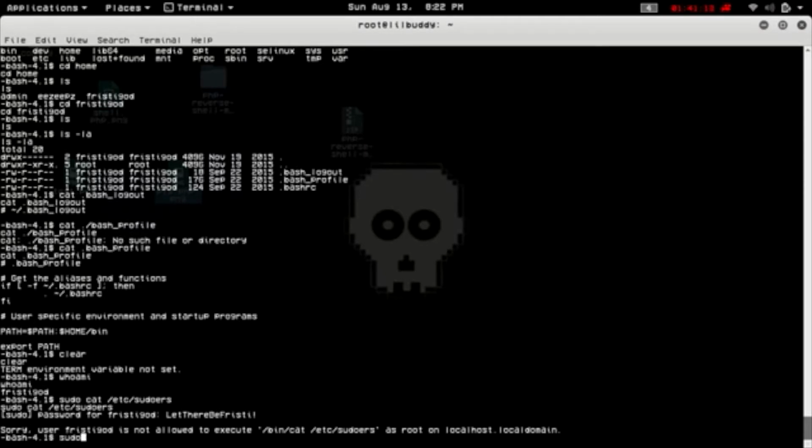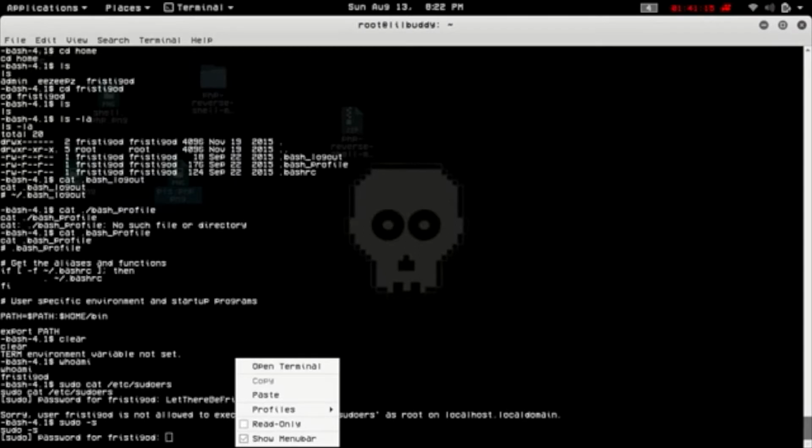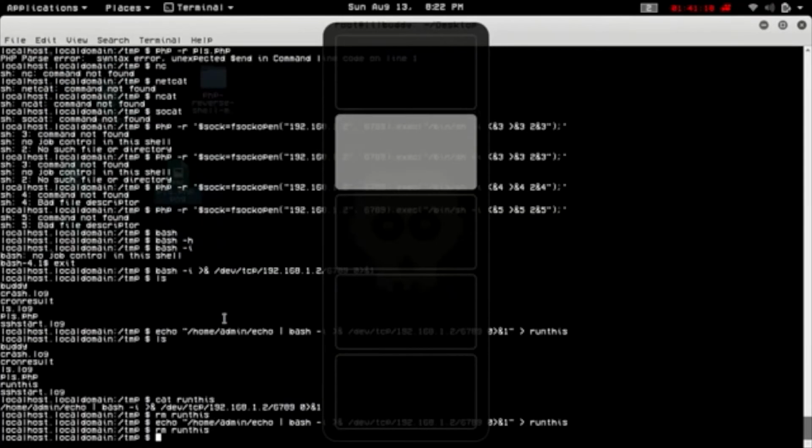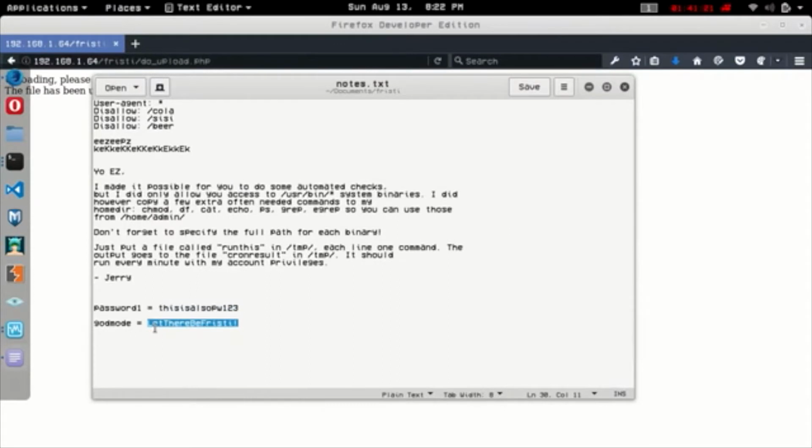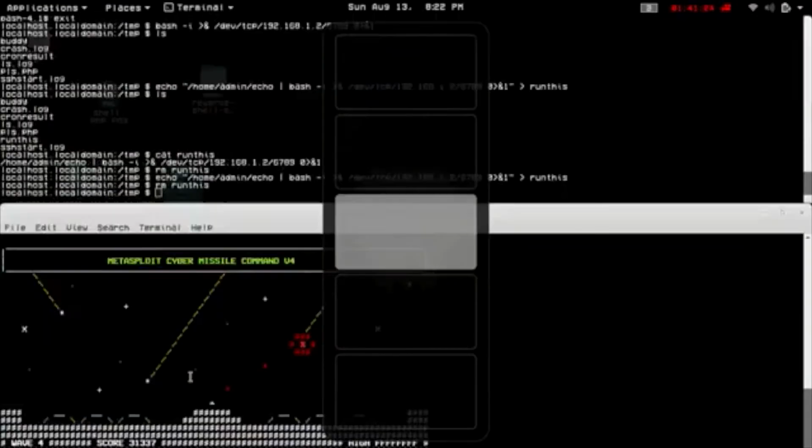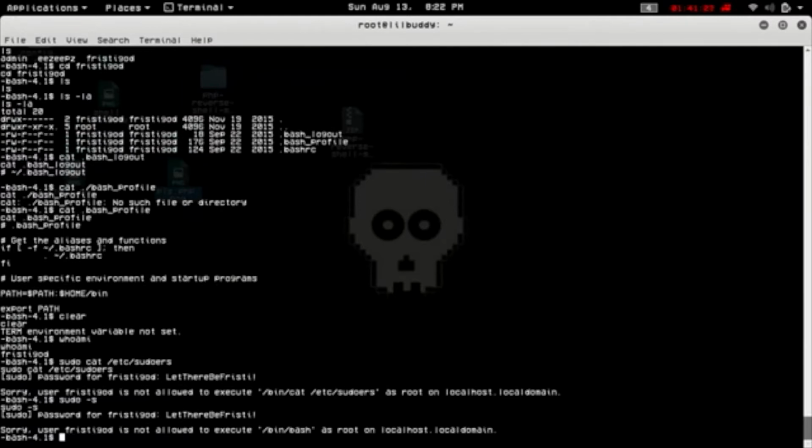Let's see, sudo -s. I'll copy this password. It's not allowed to execute in bash. That's funky. You know what I can do now? I can try to do dirty cow, which would be pretty cool. I could kind of cheat. It's not cheating though if it works, right?